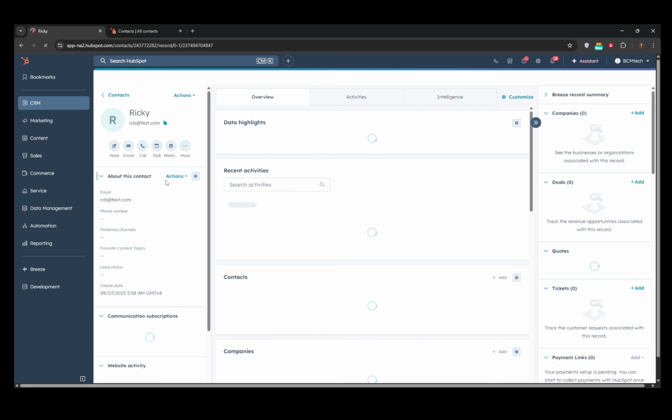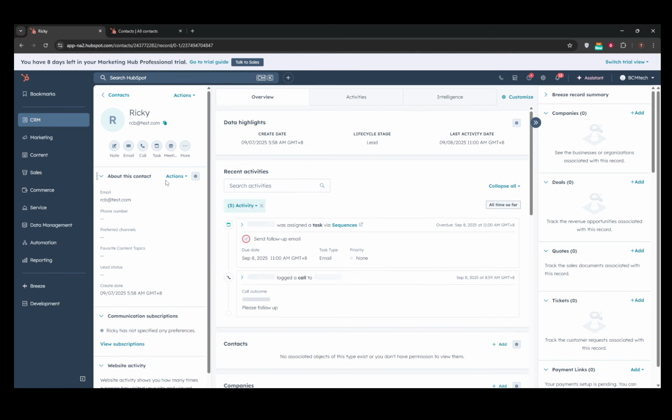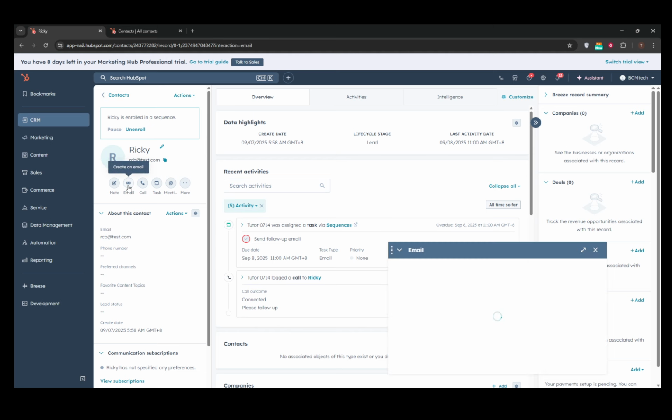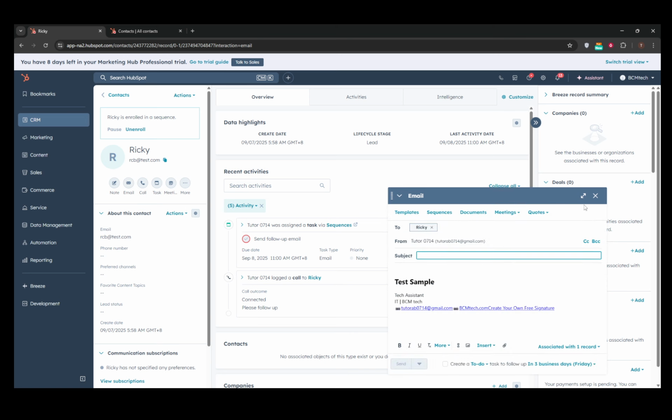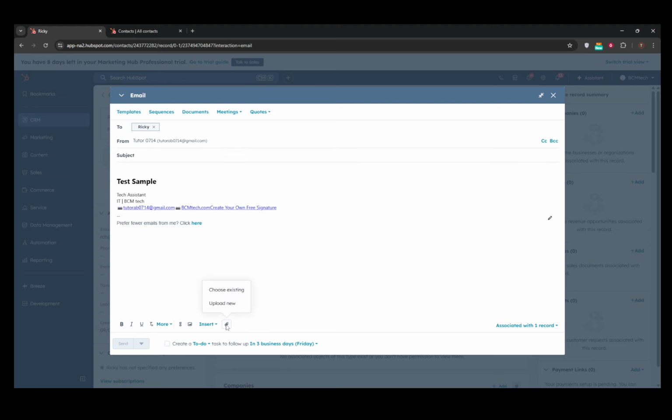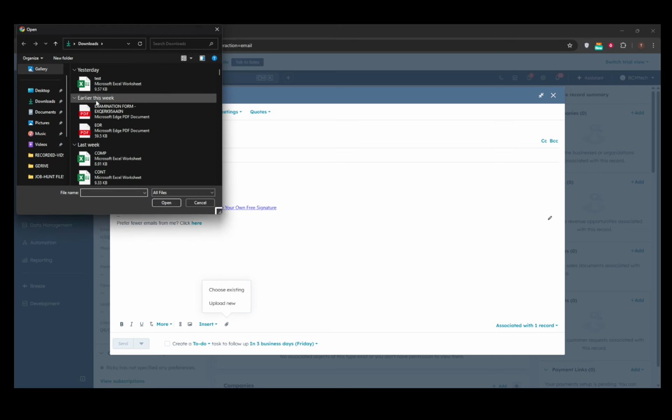When you're ready to compose your email, look for the paperclip icon. This is the universal symbol for attaching files, making it easy to spot wherever you are managing your emails. Upon clicking this icon, you'll be presented with two options to add your file. The first option is to upload a file directly from your computer. This is ideal if you have a new document or a file saved locally that hasn't been added to HubSpot yet. It's simple. Just navigate through your computer folders and select the file you want to attach.